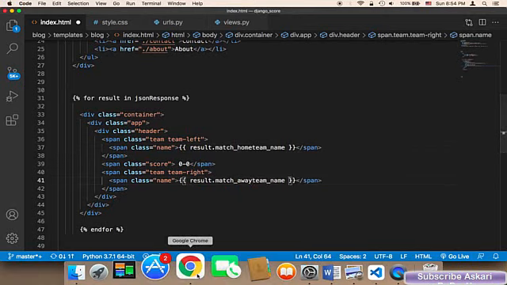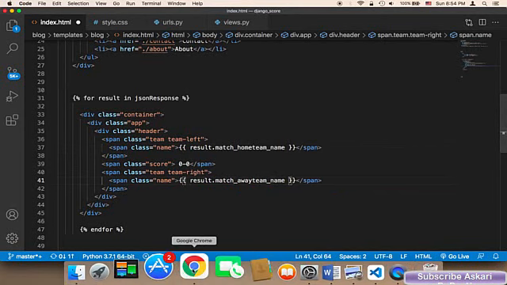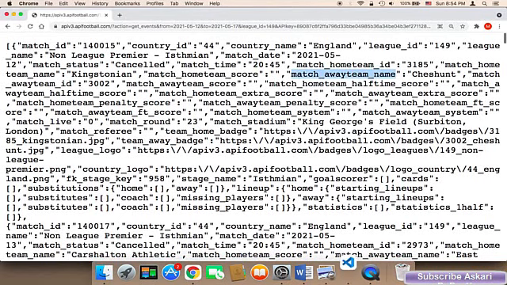For the result, we need to display the result here. So the result is the match home team score and the match away team score. So we need to display the scores.